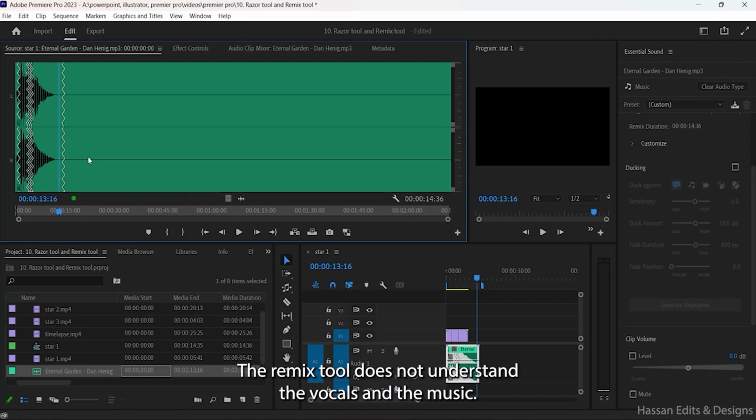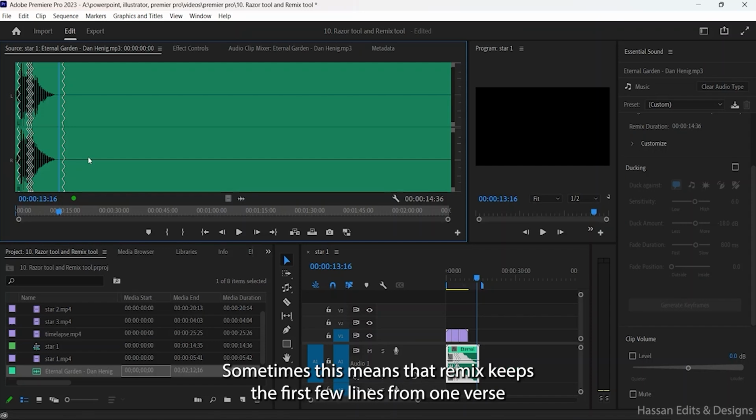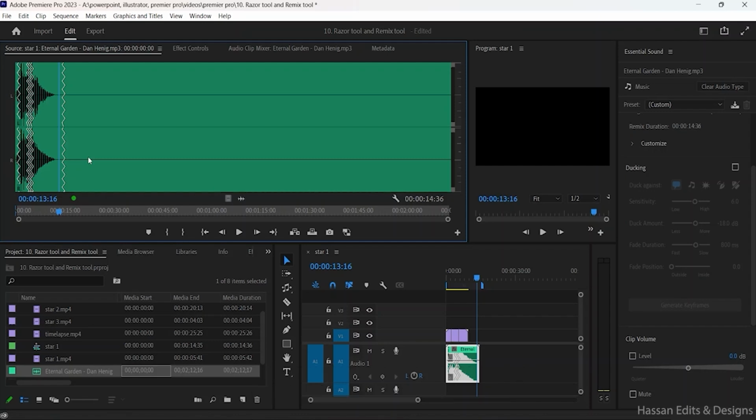Okay, the remix tool sometimes does not understand the vocals in the music. This means that remix may keep the first few lines from one verse and edit them into the last few lines of a different verse. Keep this in mind while remixing music with vocals.